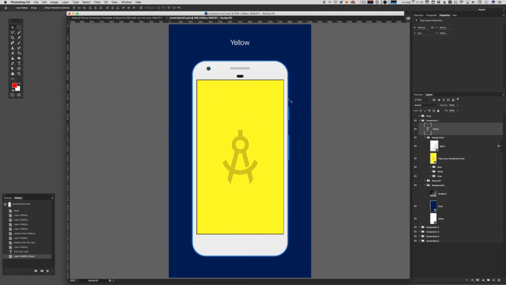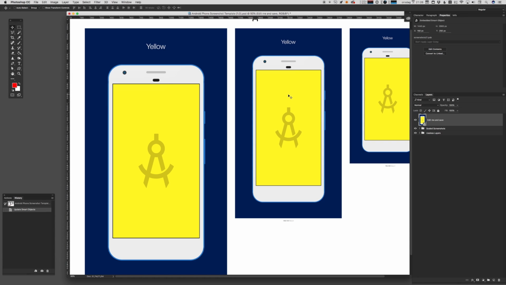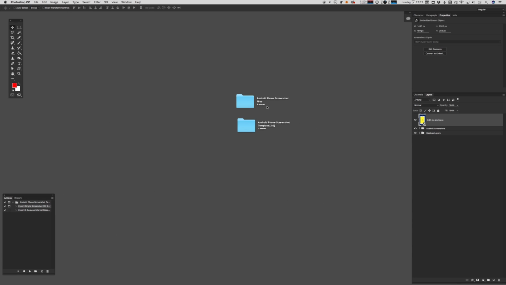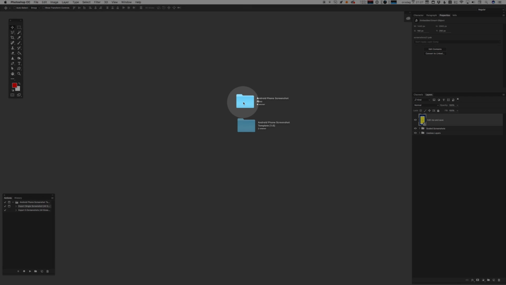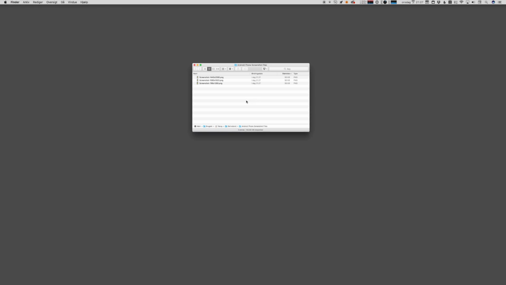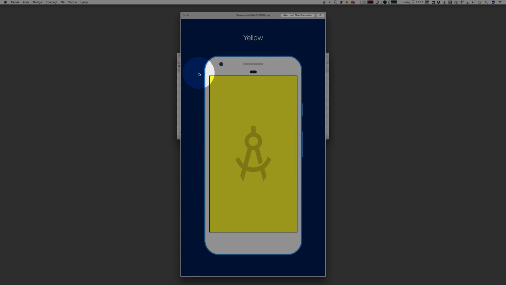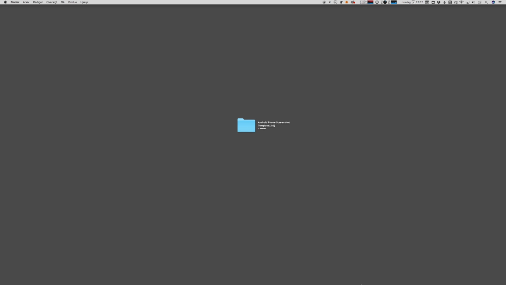I'm gonna save it out. And once that's saved, you can close it up. And now all of the different sizes have been rendered out. That is pretty cool. And if you wanted to just export this, you can go and find the actions we just imported and find the one called Export Single Screenshot and hit play. And if you look at your desktop or wherever you saved it, you can find a folder called Android Phone Screenshot Files. And if you open up that folder, you'll find the three different screenshot sizes. That is pretty cool. Now let's dive back into the template.